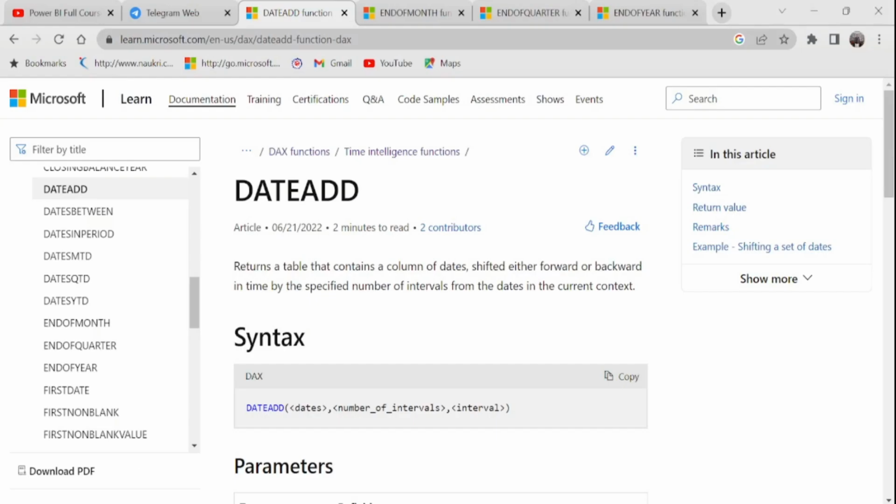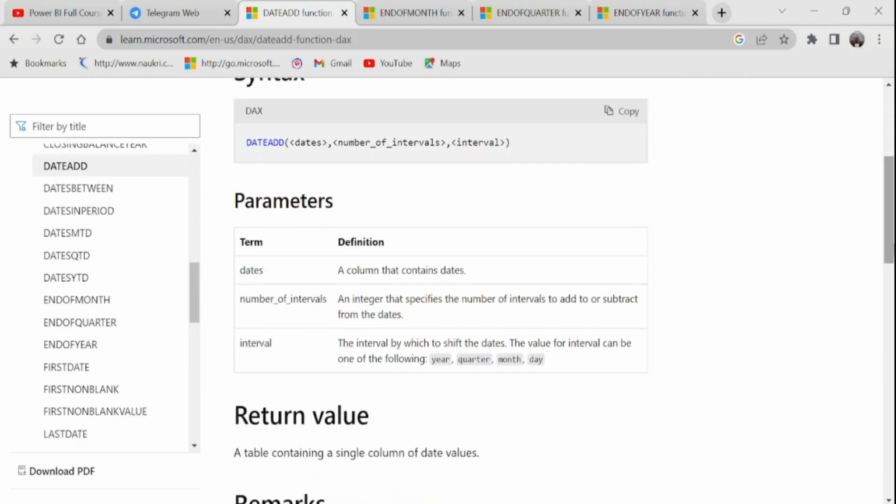So let's go to the reference page and understand the definition first. It returns a table that contains a column of dates shifted either forward or backward in time by the specified number of intervals from the dates in the current context. And here, guys, we have three parameters: dates, number of intervals, and interval. Under interval, you can select year, quarter, month, or day. So this DAX function is really useful, guys, to make the comparison of previous quarter, previous year, previous month, or previous day. And you can also set intervals according to a requirement.